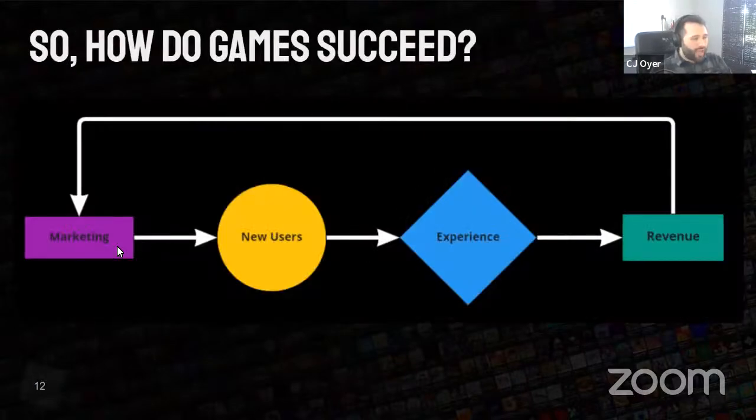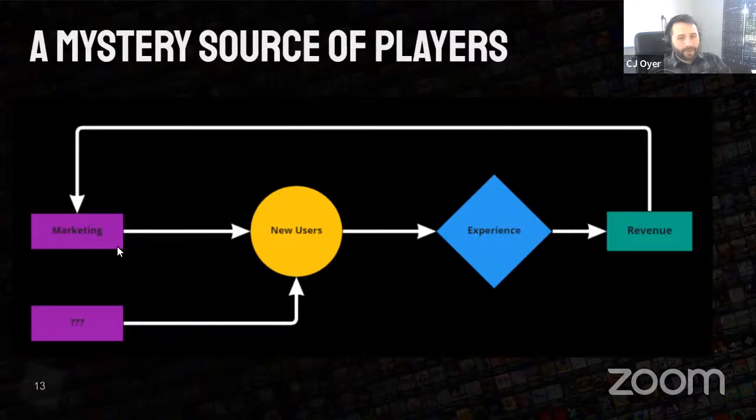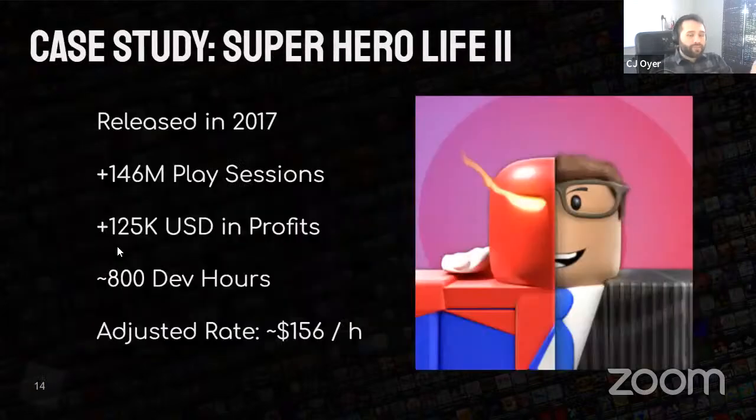And so how do games actually succeed? Where does the success come from, if it's not through marketing? How are there front page games? Let me introduce you to my most successful game, Superhero Life 2. I released it in 2017. It has over 140 million play sessions. And since its release, it's earned over $125,000 in profits across its 4 years of release. It took about 800 dev hours in total to create from scratch, not including the years of experience needed to actually make it.